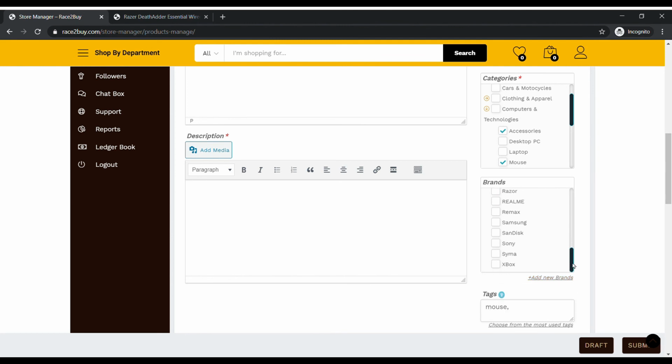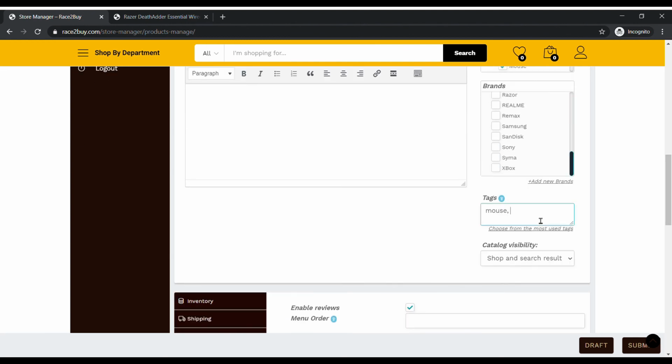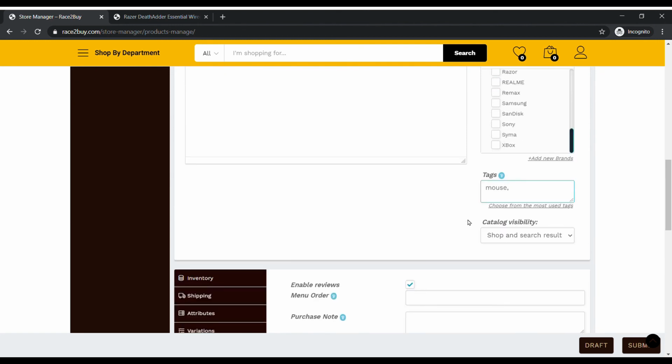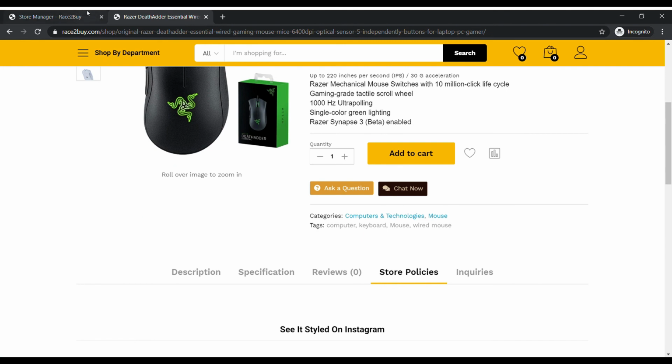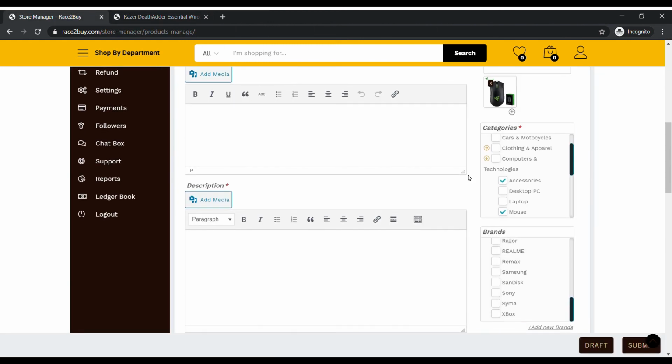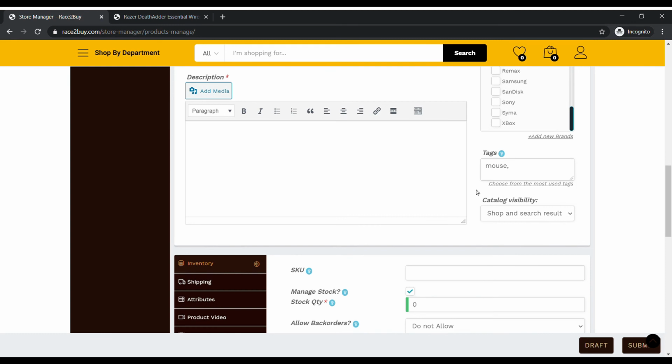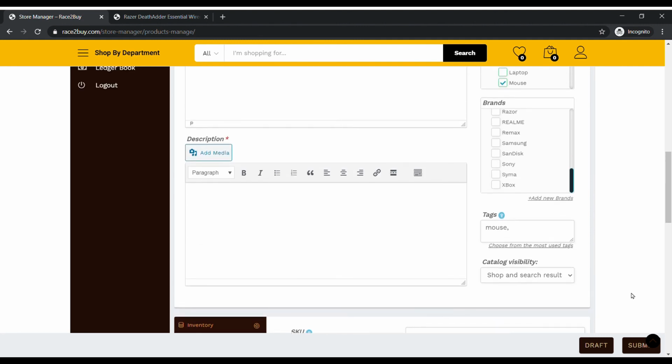Then now, for tags, since I'm selling a mouse, I want to be specific to put in the things that are related to my item. For example, computer, keyboard, mouse, wired mouse, so that people can find my product easily. And for catalog visibility, you just leave it as this. So after you're all done with your settings, remember to click on submit. And that is all for simple product.